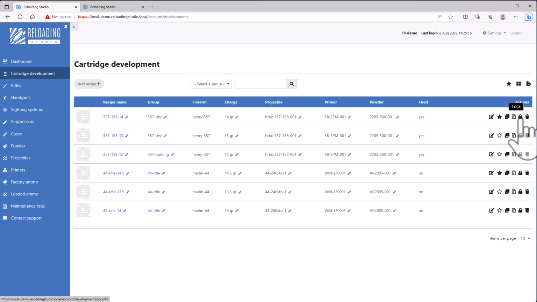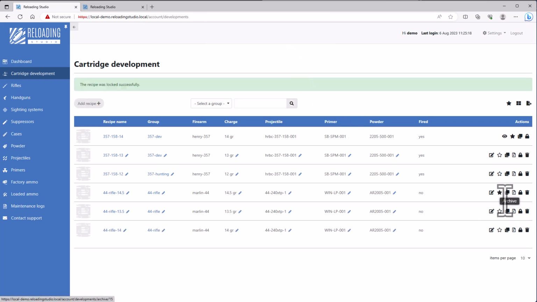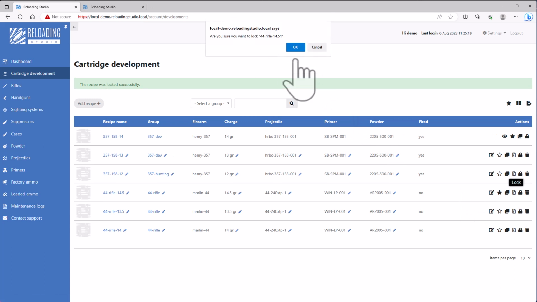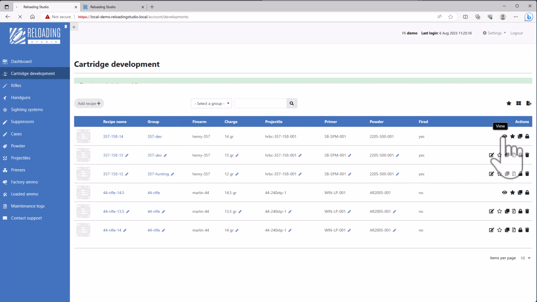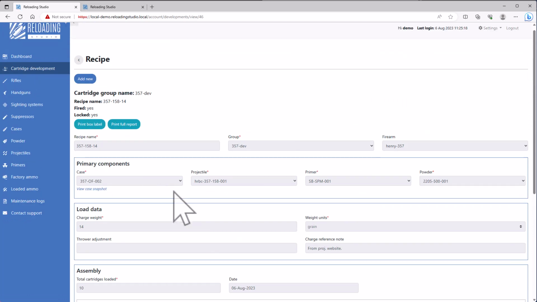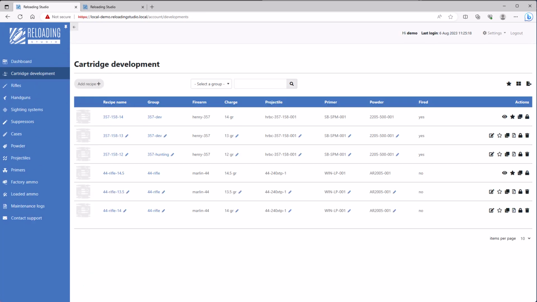We can lock a recipe, and typically you do that for a favorite. Saying, okay, I found a really good load, I'm going to use this as a base to clone future ammo, future manufacturing, if you will. I can still view this, I just can't edit it. And the rest, well, I'm actually not interested in this one.